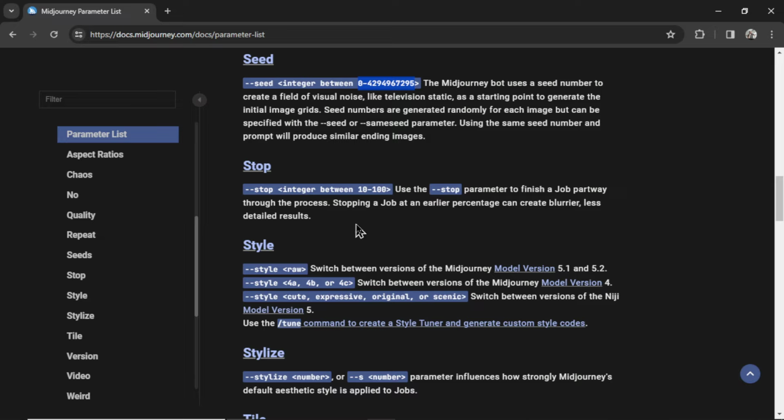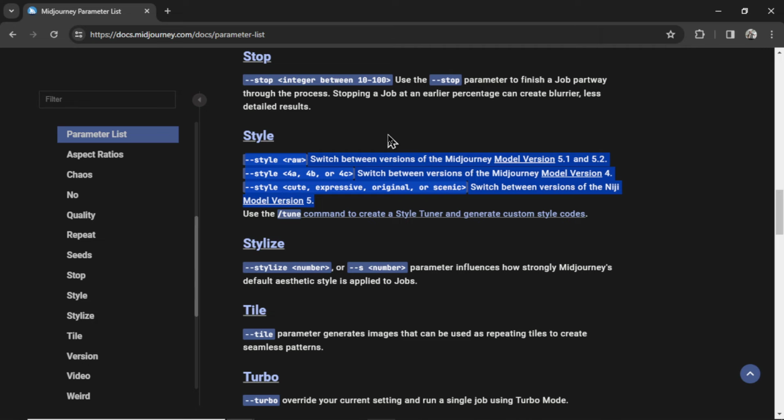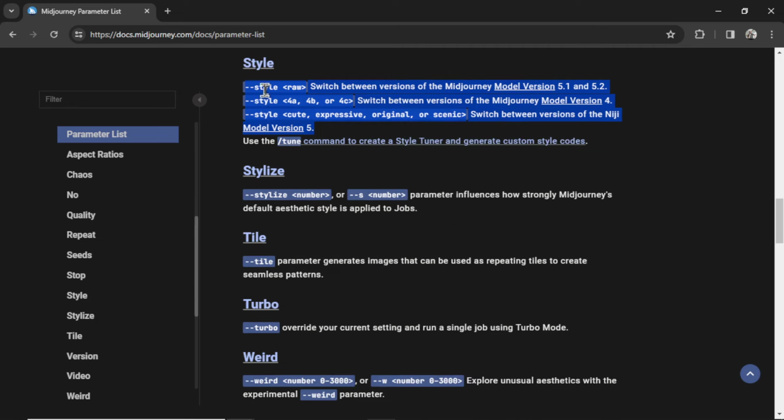Using dash dash stop will stop a job on an earlier percentage. We've changed our style in the command settings, but you can also use dash dash style and dash dash stylize and the number. Stylize and dash dash s are the same thing.